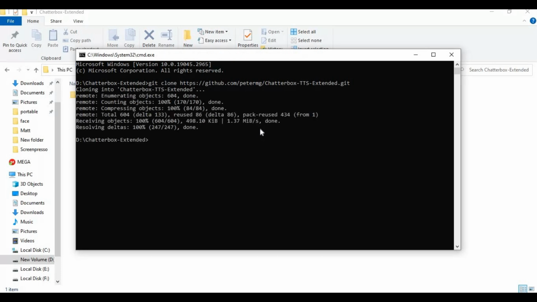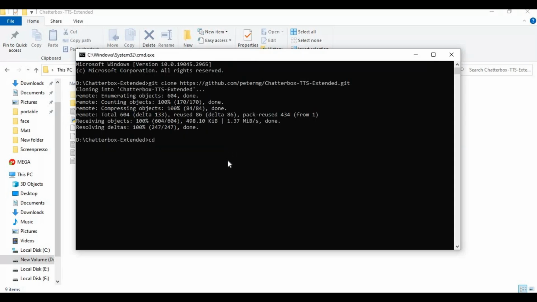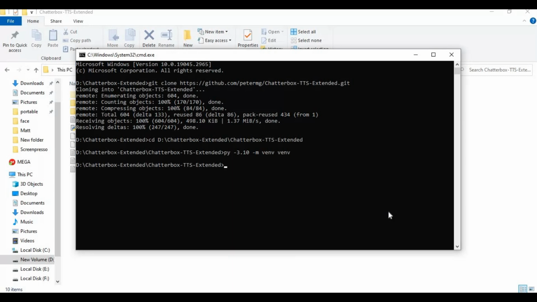Type git clone and paste Git code you copied. Type cd space and go to clone folder, copy its path and paste in command window. Now create venv using Python 3.10. Activate venv with activation code. Now upgrade setup tools.